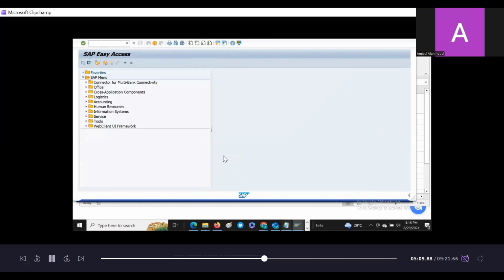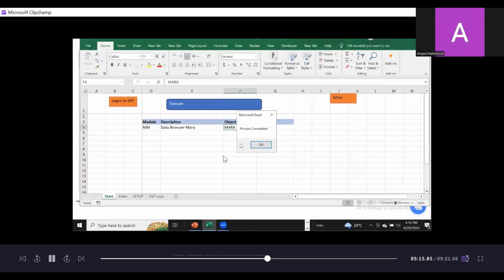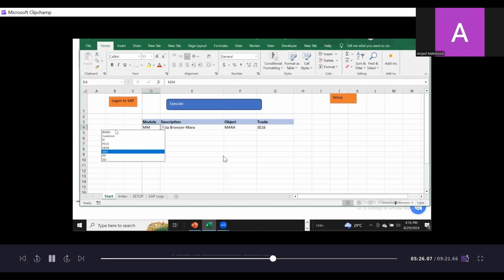Right. So now let's look at how we add a new entry in the index, and let's take the example of a common report which we made for the country list. Right? So it is using some tables. So let's browse that table using our tool. First of all, let's run it so that we know which table is being used to show you the country list.